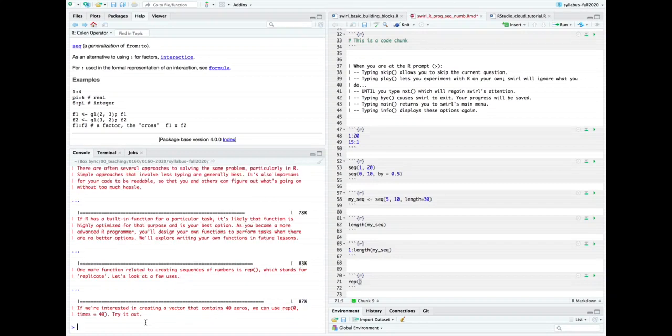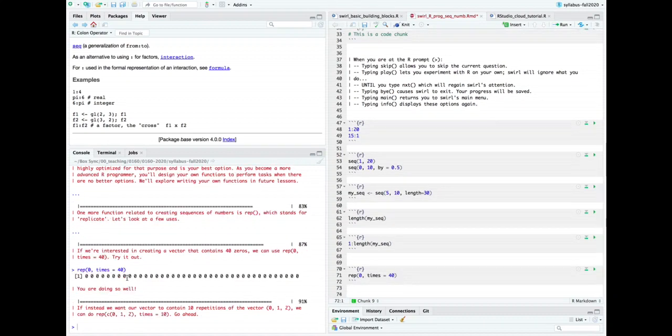So here they're saying rep 0, times equals 40. So I can go rep 0, times equals 40. The rep function has an argument, take something and replicate it a certain number of times. So rep 0 times 40. Often this is used to create blank vectors for storing information that you're going to use later. So you'll often see rep NA, which just creates a vector of nothing, just NA undefined values.